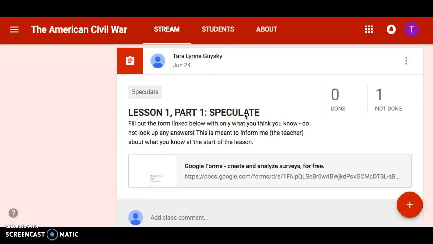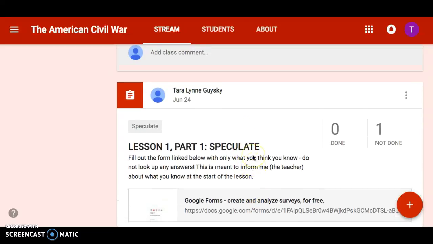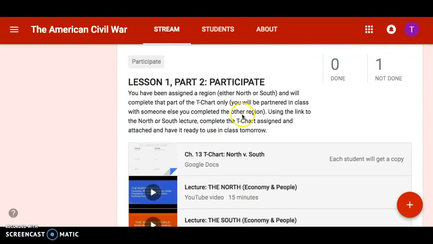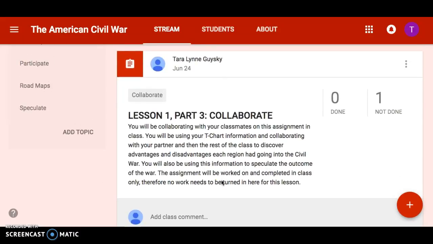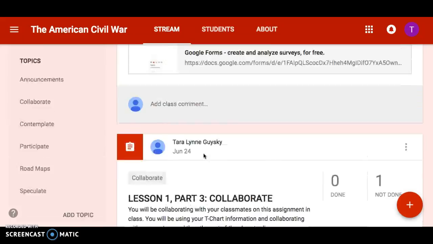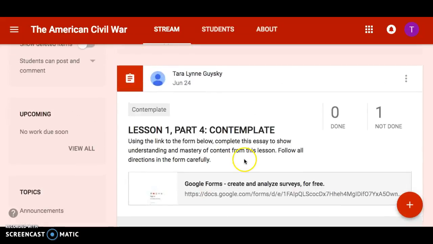So this is Lesson 1, Part 1, which is speculate, and they'll fill out a Google form. Lesson 1, Part 2 is they will take notes from a lecture. Lesson 1, Part 3 is when they will collaborate with classmates in class. And Lesson 1, Part 4 will be completing an essay also on Google Forms that will show their mastery.